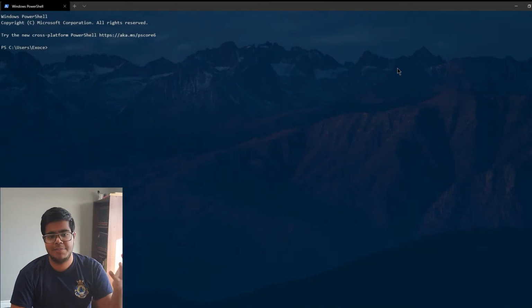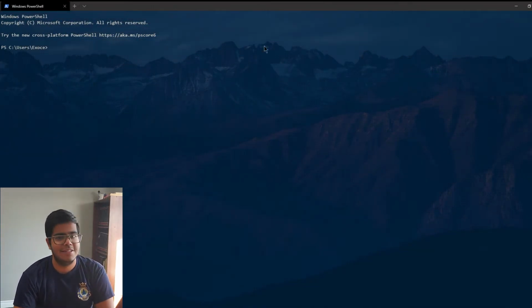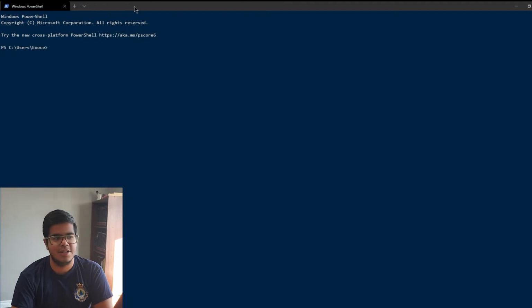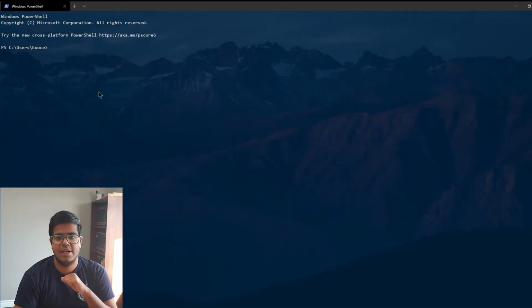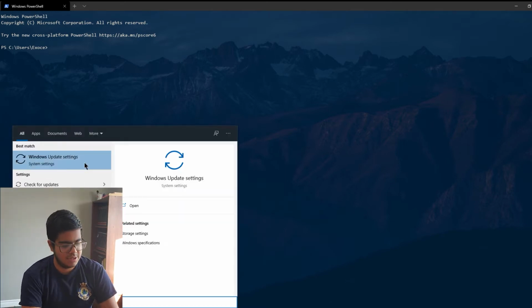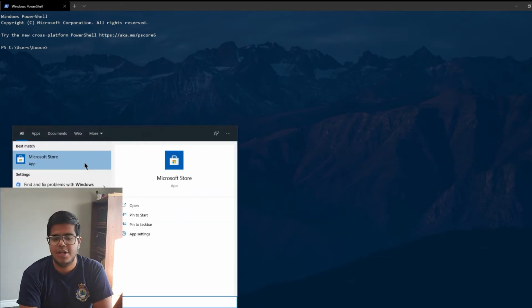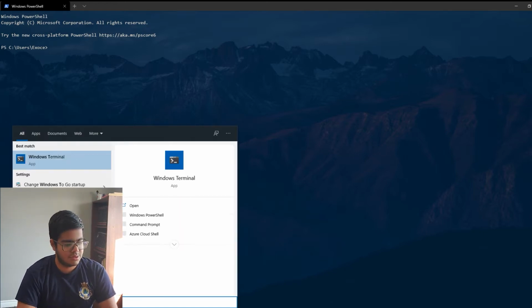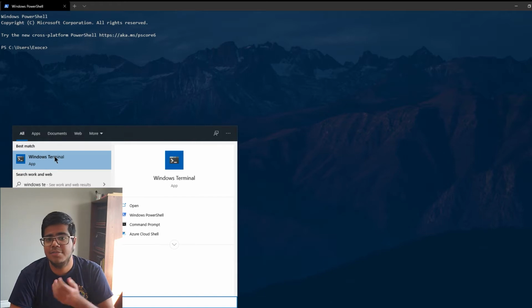Alright guys, so I have my terminal loaded in, and as you can see, we have this custom image backdrop, which I'll show you how to do, as well as a really nice UI. In order to download it, you can get it from the Windows Store, the Microsoft Store. All you have to do is type in Windows Terminal, and the icon looks something like this.